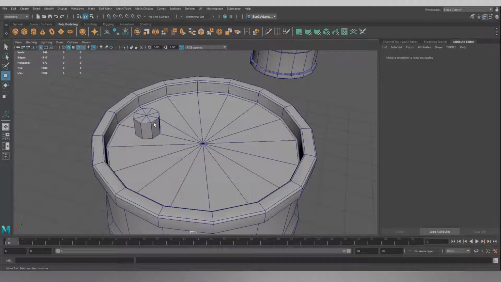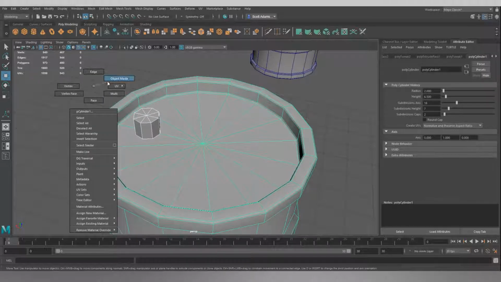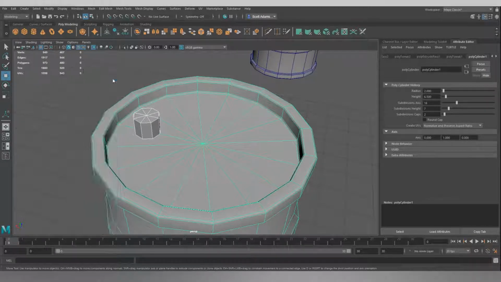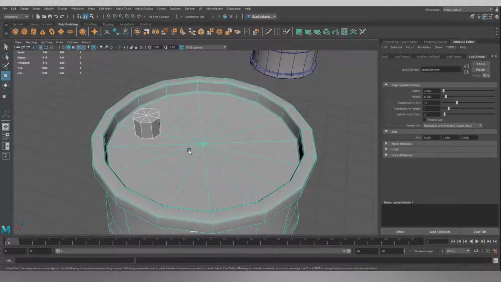So what we're going to do is select both objects while making sure that we're in object mode. If you're in any other selection mode, just hold right click, hover over object mode, and then click and shift click on the other object so that you've got both selected. Or you can just draw a box like so by clicking and dragging.